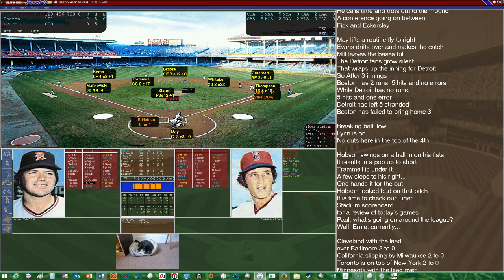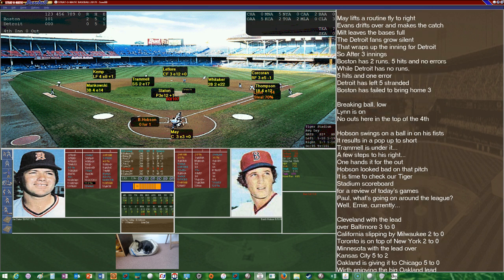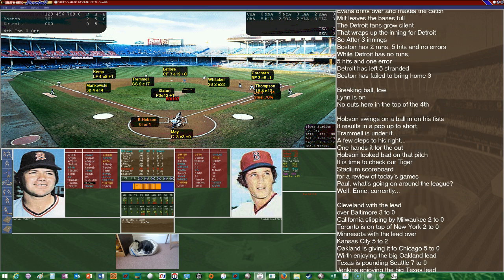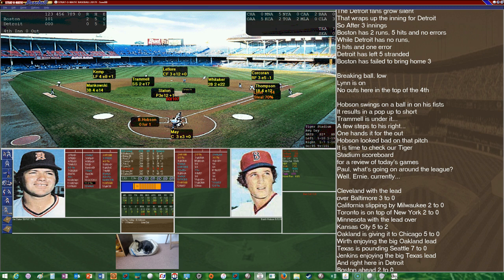So currently shutouts are continuing all over, although Kansas City has scored against Minnesota, and Minnesota now leads that game 5-2. All the rest of the games are still shutouts. Texas is pounding Seattle 7-0. I think all the other scores are pretty much similar, or definitely still shutouts by the same team, obviously.